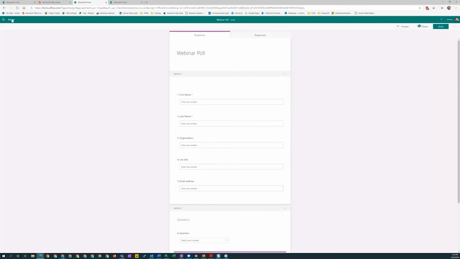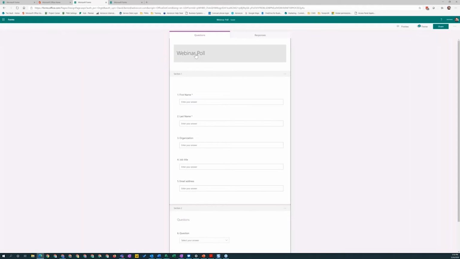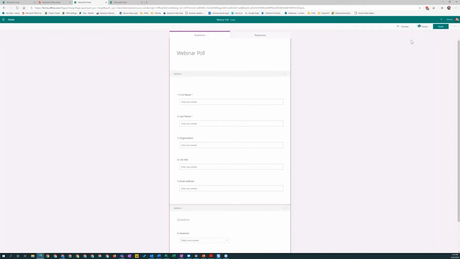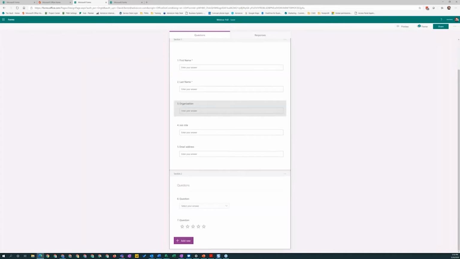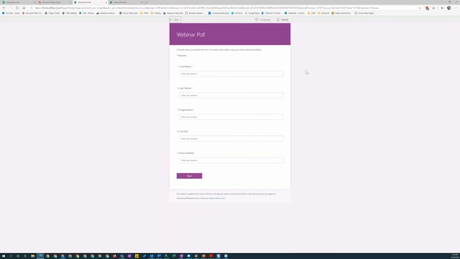So if we go back to our forms main page, up here in the upper part of the form, we'll see that the webinar poll form that we just created is right here. Drill back into it, and we can see that the information we put in has already been saved. If we want to see what this form will look like to participants, we can hit the preview button. This is also a way to sample some of your entries.